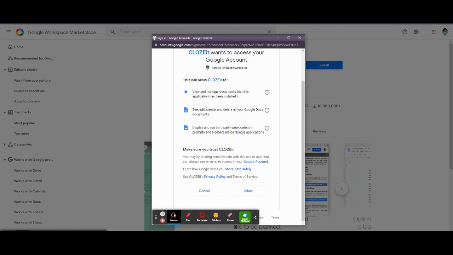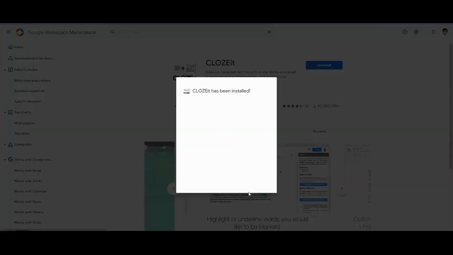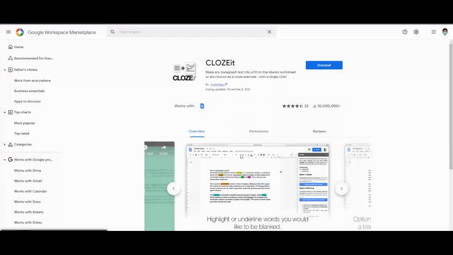And I want to just double check. Yep, I'm comfortable with these things that it needs to do. So I'll click on the word allow. There we go. It'll go around. It now shows me where I can look for it inside my docs. So I'll click on the word done.